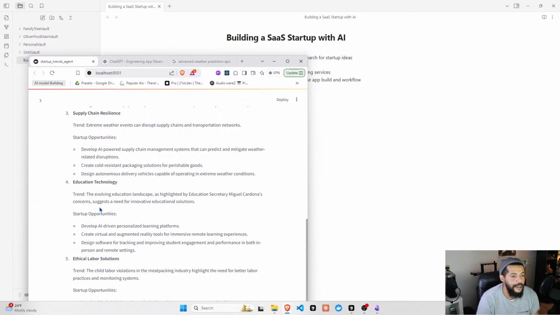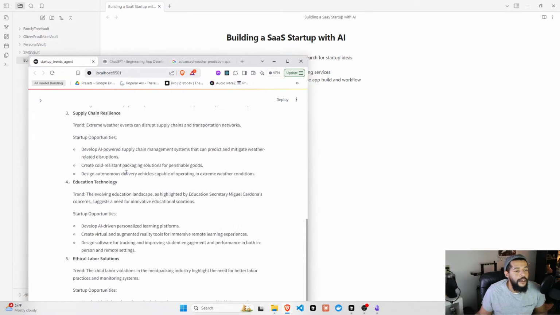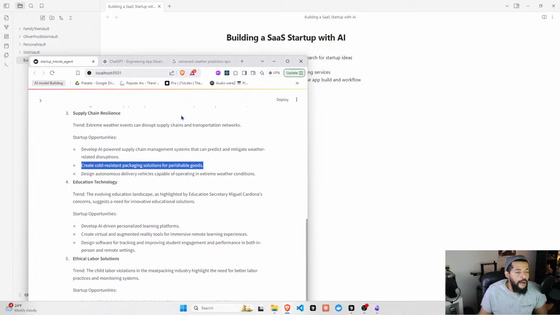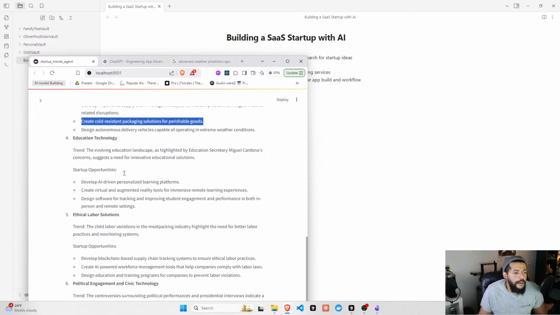Supply chain prediction, weather mitigation: create cold resistant packaging solutions for perishable goods. But I really want to focus on digital. Like that's some good ideas. Create cold resistant packaging solution for perishable goods. That's a good idea for a business. I'm pretty sure they have that right now already, but there are always ways to build on things. But with that cold freeze thing and just food traveling and how the world is nowadays, that might be something good.